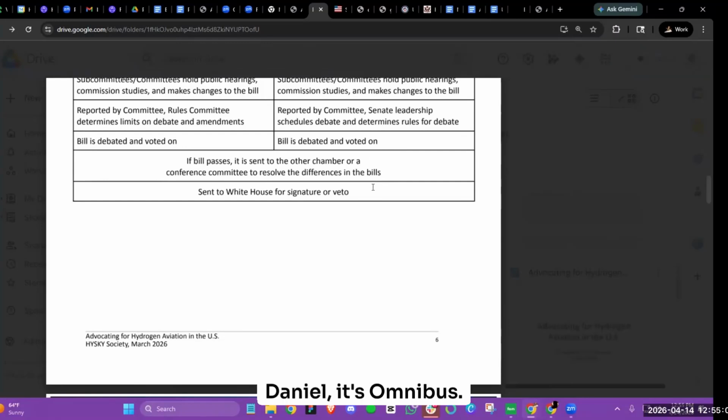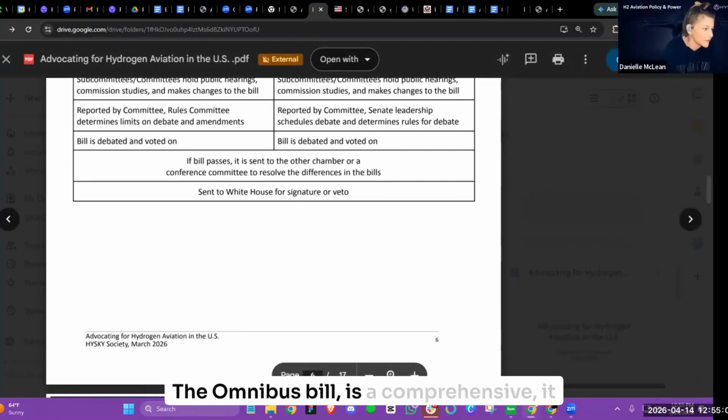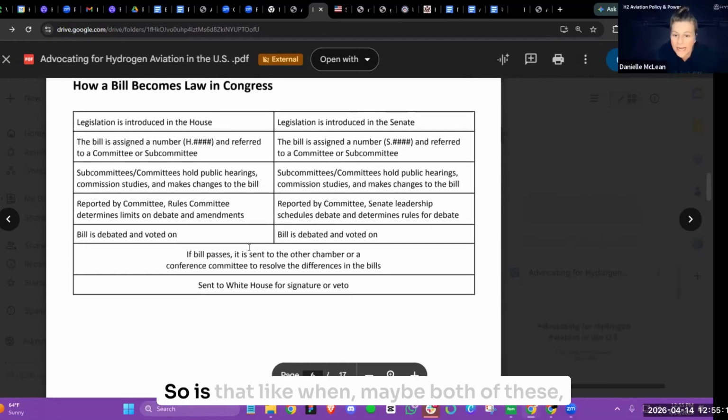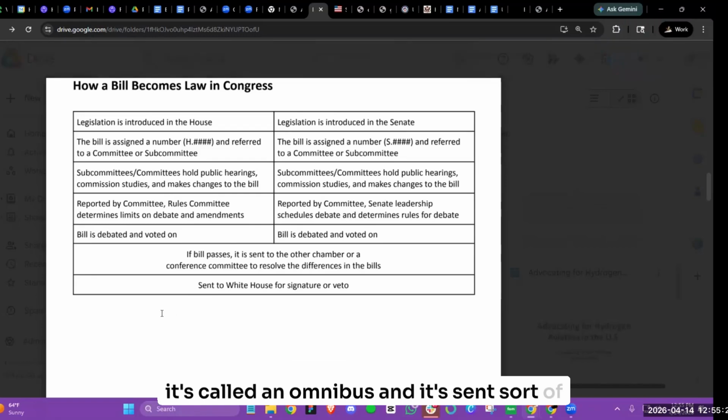Danielle, it's omnibus. Thank you. The omnibus bill, it's comprehensive, it covers everything, right? That's a continuing resolution kind of thing. Okay. So is that like when both the Senate and the House have things that need to be voted on, and maybe they don't have time to go back and forth, so they just put both sides into one, and then it's called an omnibus, and it's sent? Is that sort of what that is?